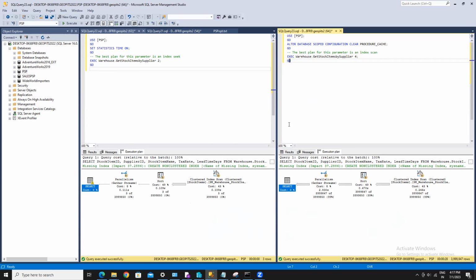So this is a bad plan. It will cause a huge degradation of the performance. So I am clearing that cache.